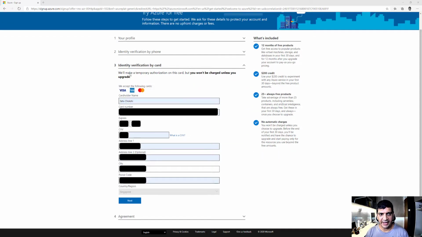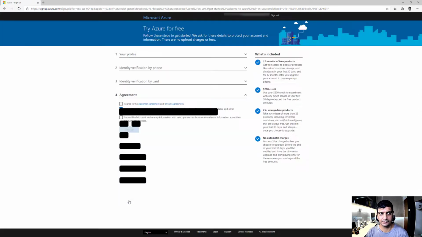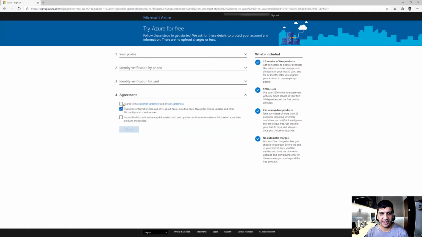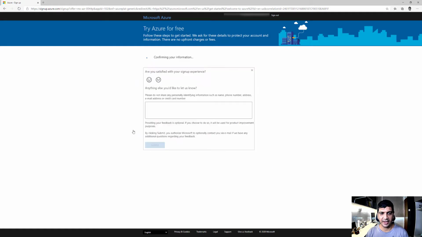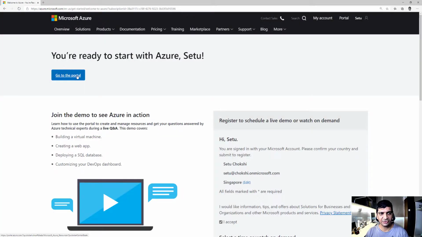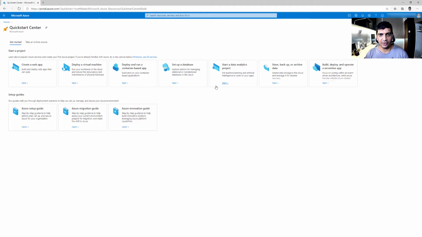Now we will do an identity verification by card. For this, you will need a credit card. Once I've entered my credit card information, of course for obvious reasons all this information is blurred, I click Next. I have to agree to the customer and privacy agreement. I of course don't want any information and tips, and I am ready to go. It's going to do another verification before I get my free Azure account. Let's go to the portal, and there you are, all set up with Azure.